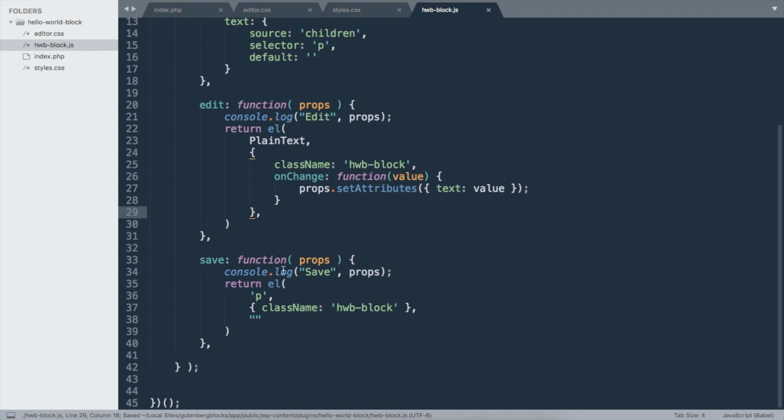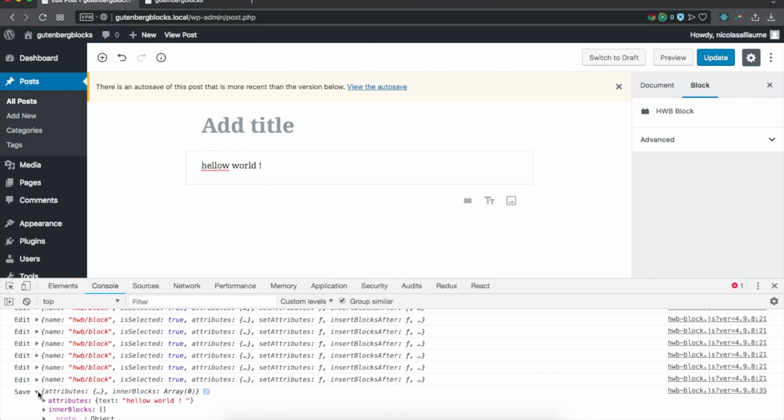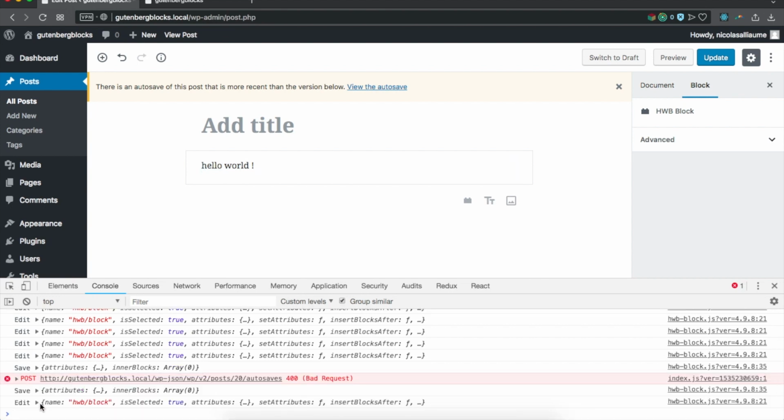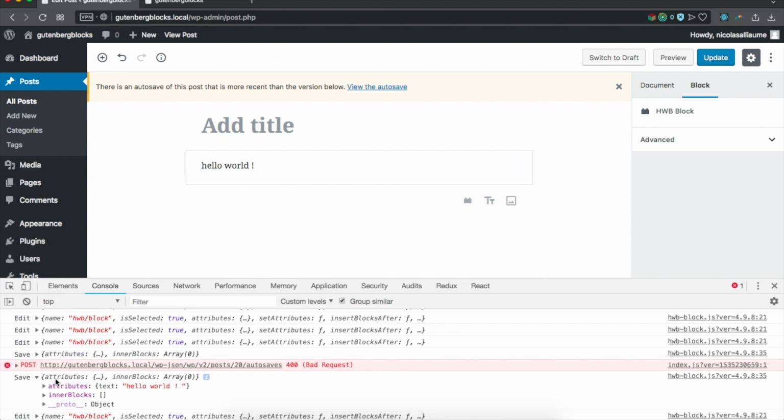But our save function is also getting the properties. So inside those properties, we have the text that we want to show on the front end. So when the save function is being called, you see here we're getting passed the attributes too, and the value of text is hello world, actually with a W. I'm doing that a lot. The save function is receiving these properties, which have the attributes, and the value of text is what we wrote here. So that's what we want to show on the front end.